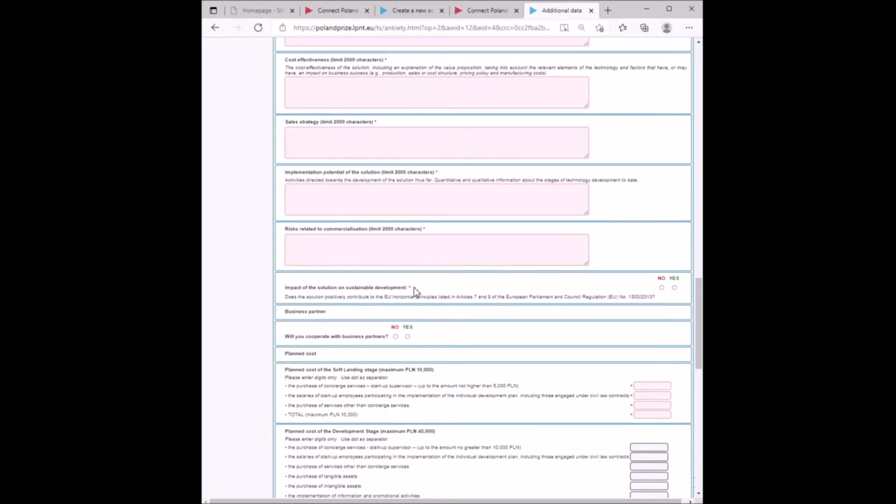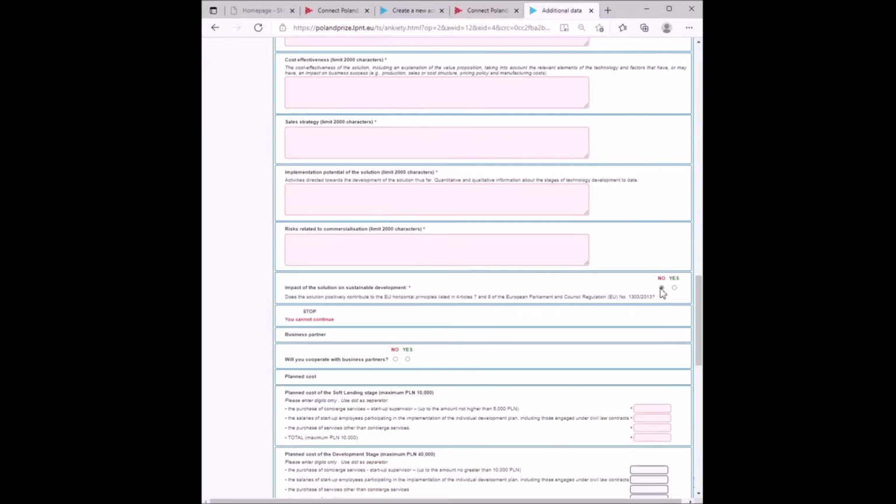Then is the impact of the solution on sustainable development. And here the applicant must guarantee that his or her business idea has a positive impact on the implementation of the EU horizontal principles. So if you answer no, you will not be able to submit the application.